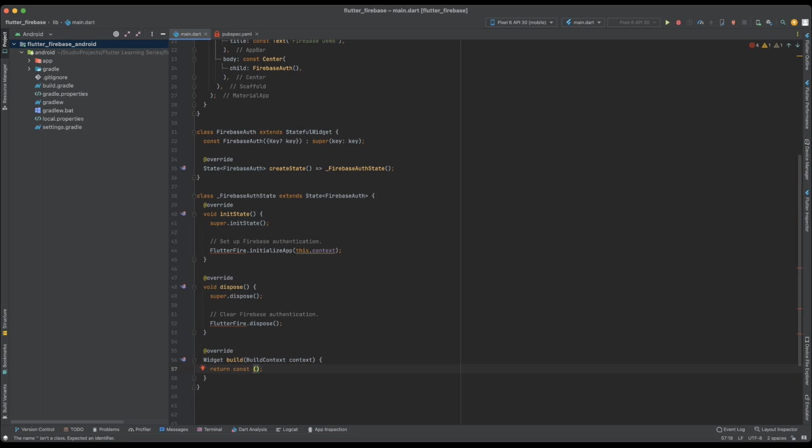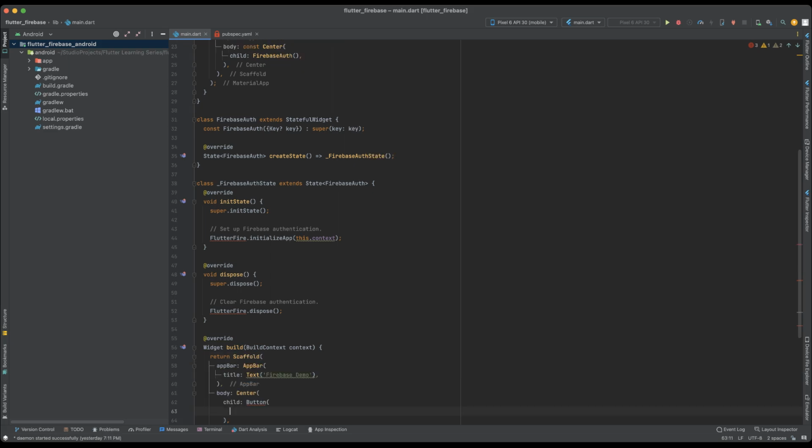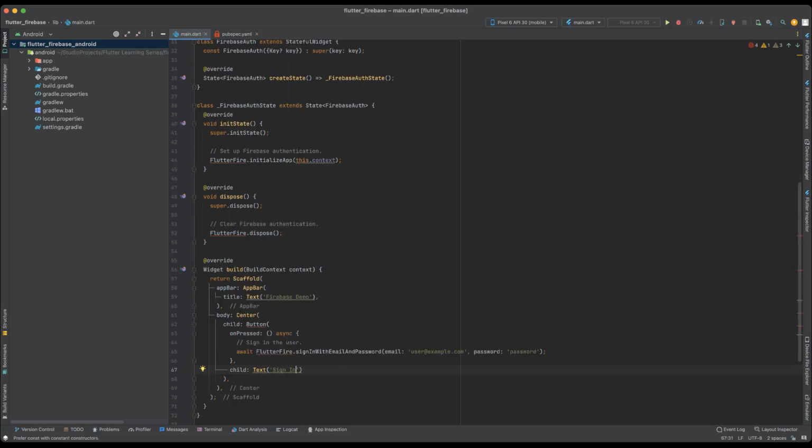Now that we have created our init state and dispose state methods, inside of our build method, let's create a button that takes an onPressed callback which signs in the user given the email ID and the password. Here we'll define our button and that will take an onPressed method which will sign in the user. This code will connect our Flutter application to Firebase.